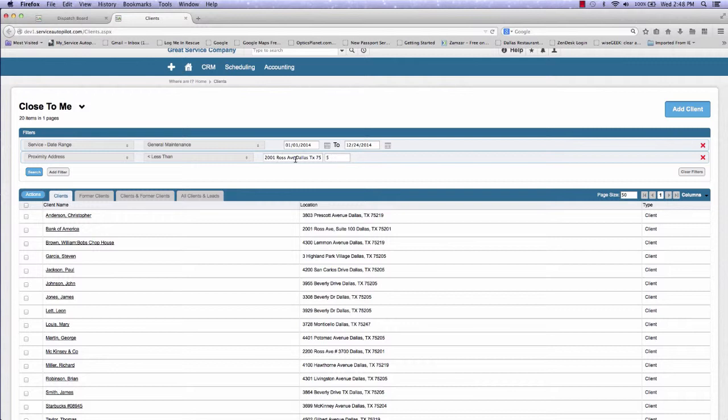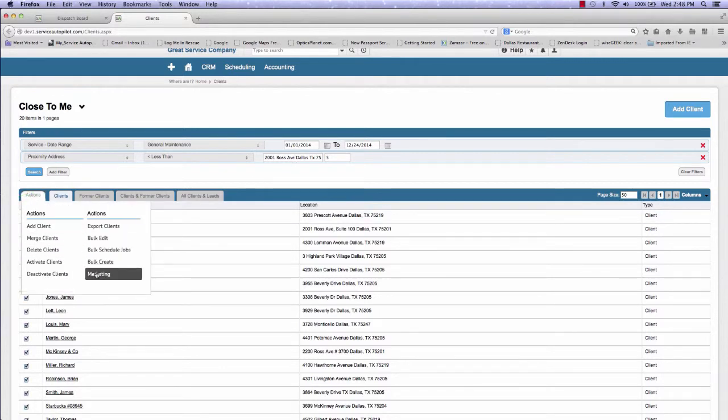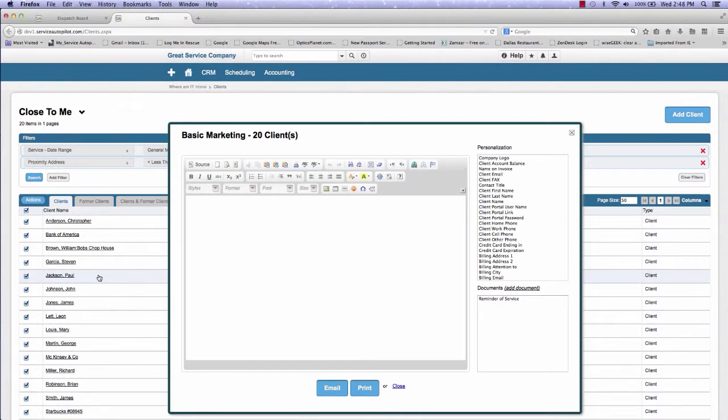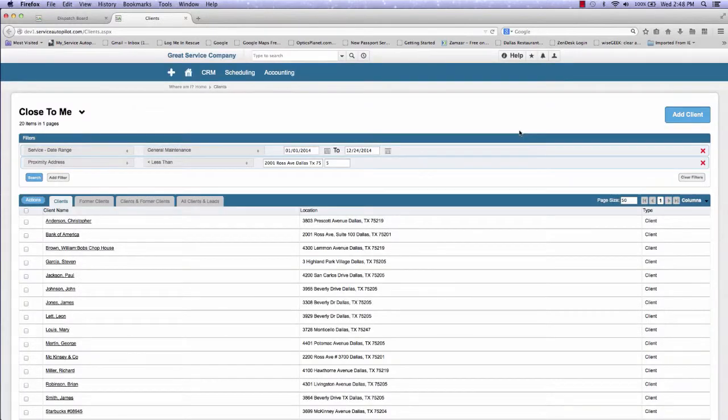And I just use this address as an example. Let's say that this is your shop address and you want to create this filter to always see customers that are closest to you. Maybe you want to send them certain marketing material, in which case you could take this list here and select all, come to actions and click on your marketing button, and now I can send an email blast to these 20 clients based on my custom filters, which again, I can always recall because I saved this as a custom view.